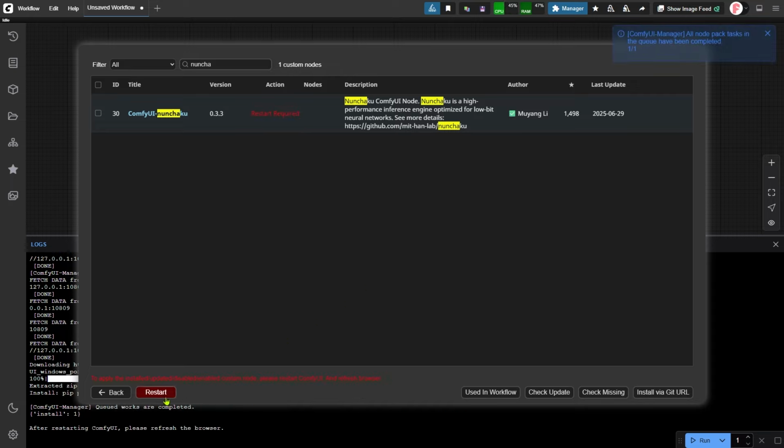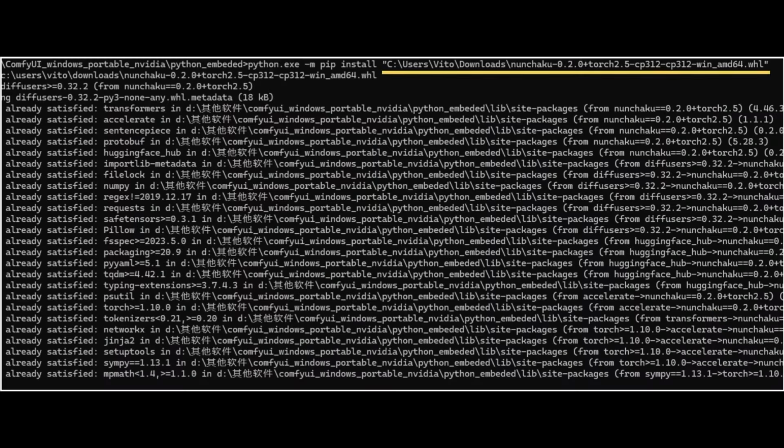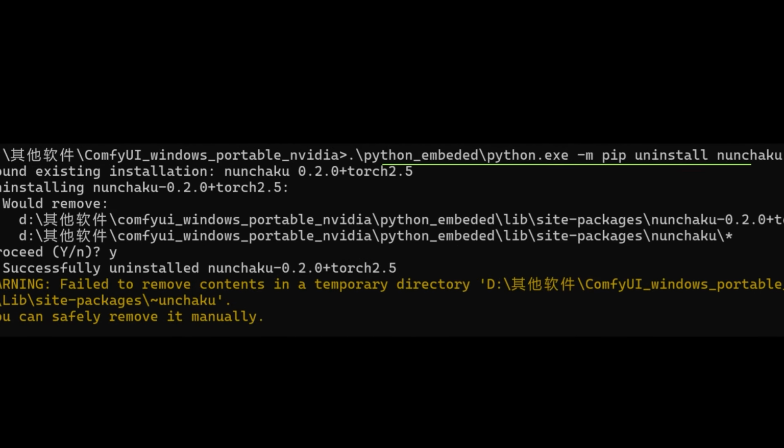Installing Nunchaku is a bit different from most node packs. Besides the nodes themselves, you also need to install a special WHL file. I've shown how to install this using the terminal before. Heads up, if you installed an older WHL file, you'll probably need to uninstall that first. It's likely outdated. The good news is, if you want to install the latest version, the author provides a new node to do it right inside ComfyUI.